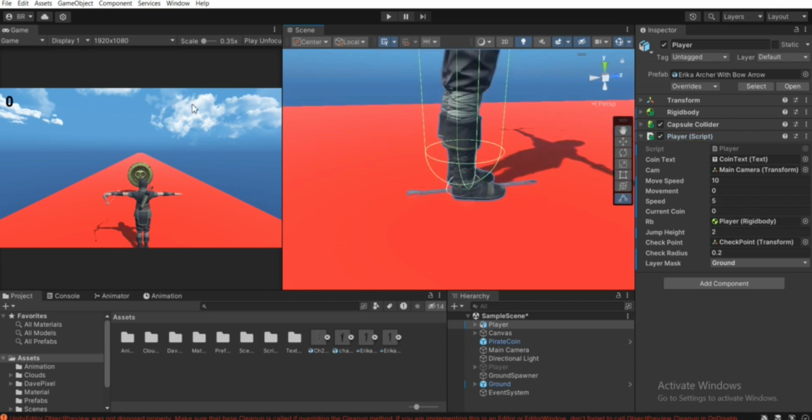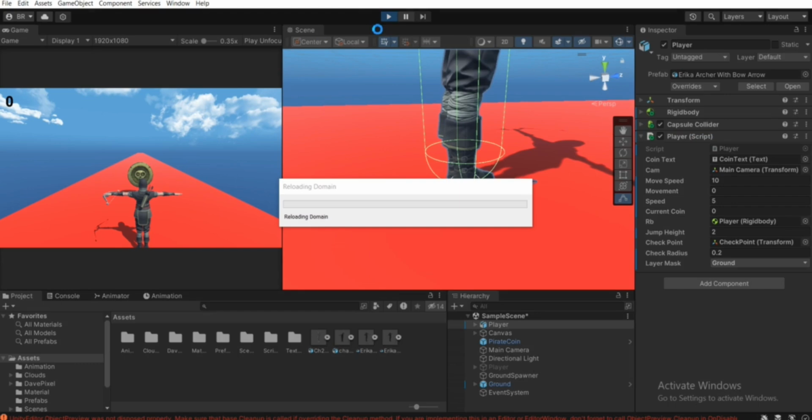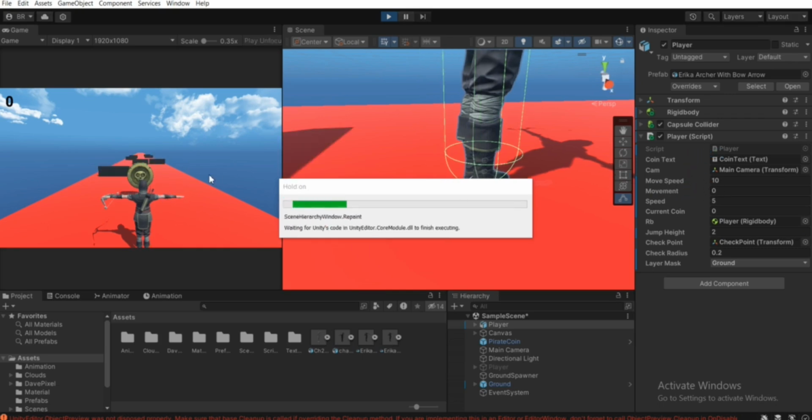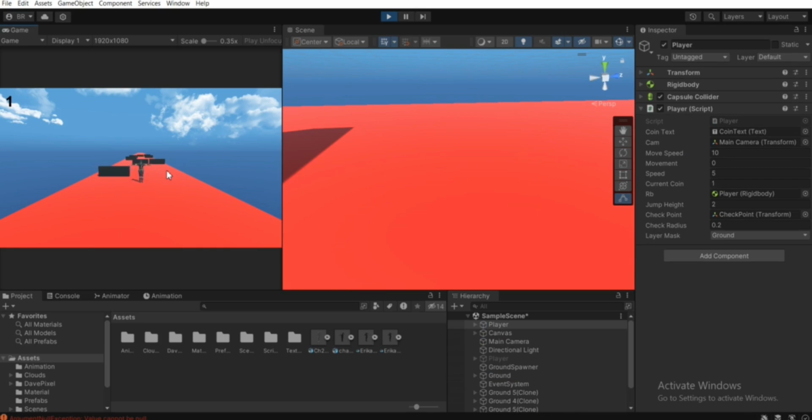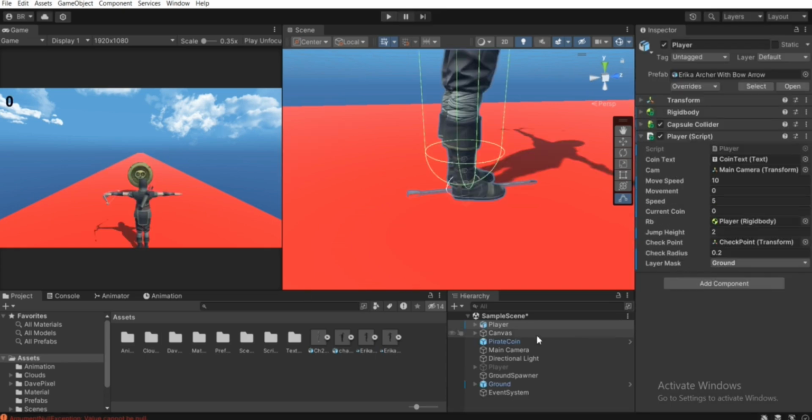Okay, so now if we hit this play button at the top, we should be able to see the player move in the forward direction with a speed of 10 units every single frame. Okay, so as you can see, indeed it's moving, but the problem is that the camera is not following, so we just made a mistake.